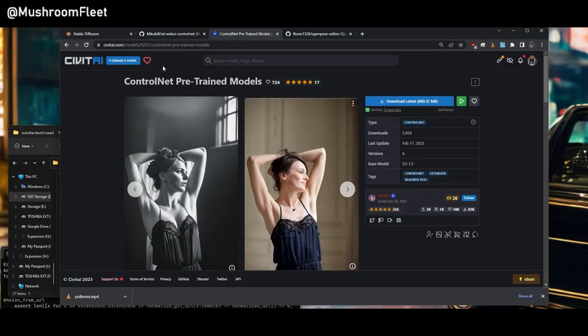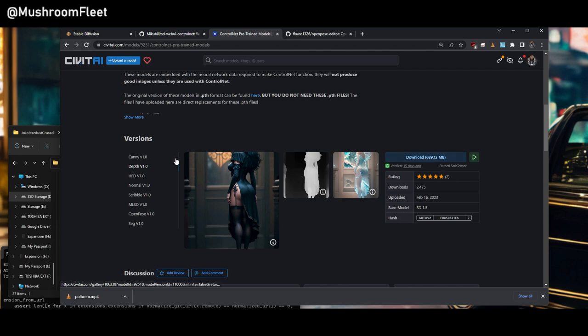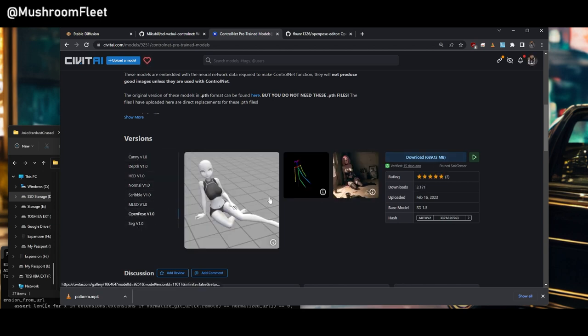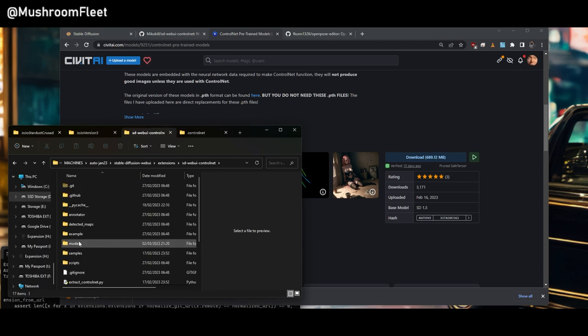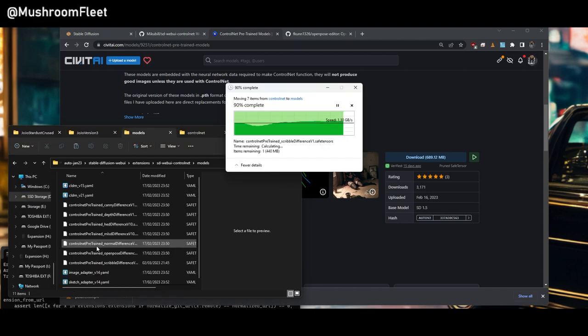You can come over to the models page. I'm going to have a link for this as well. Download, click the next one, download, and so on through all the different models. OpenPose is the one you want, which is what we're going to cover. And then download, right? We're going to get all of them. If you come back over to the ControlNet and then into models, I'm just going to take these ones I already downloaded or cut and paste, whatever.